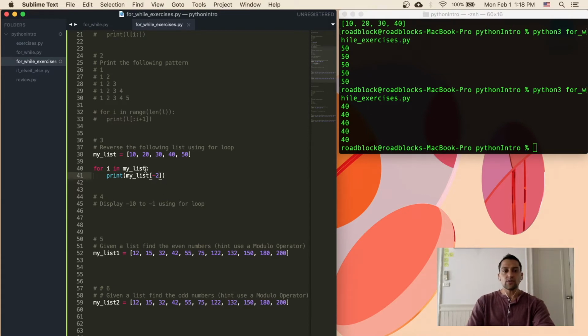So in here we're going to do the same thing. I'm going to encapsulate this 2 times, and we're going to go with a length and a range. And in here, I'm going to do -1 minus I. And we'll see what happens. 50, 40, 30, 20, and 10. So we're still using the range command.